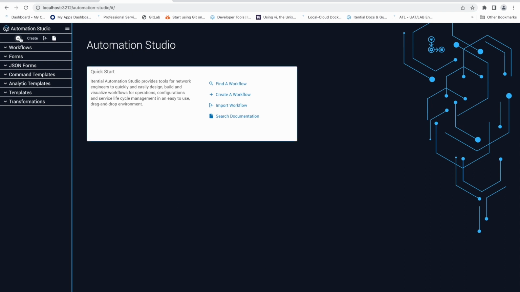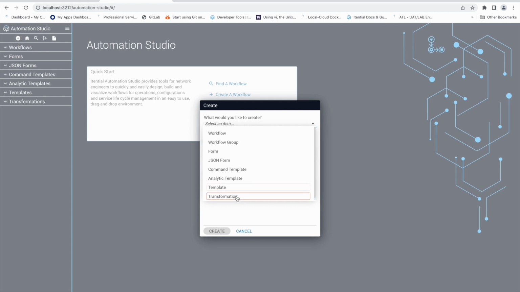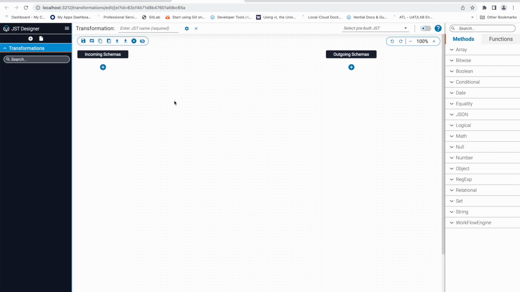For that, click on Create button. From the drop-down menu, select Transformation. Provide the name of the JST. Click on the Create button.